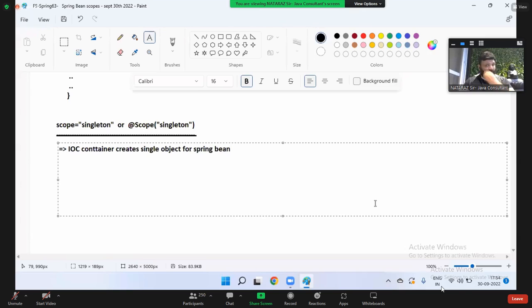And it uses that object across multiple ctx.getBean method calls, with the same bean. If you call the ctx.getBean method 100 times, it will create only one object and it will use that object again and again. Understanding my statement, guys? Super.